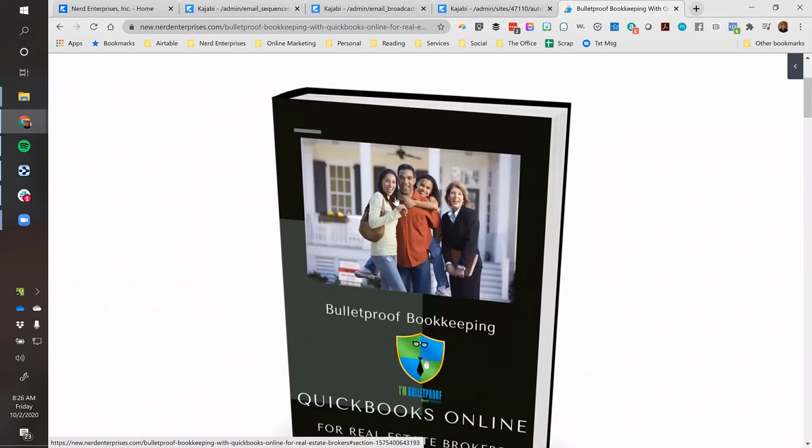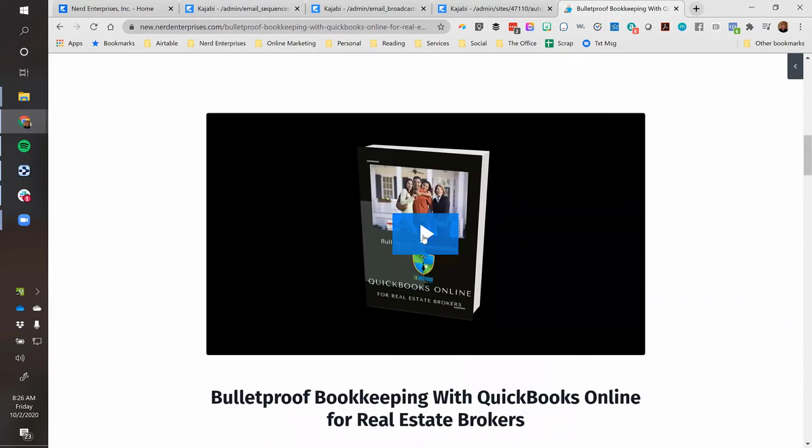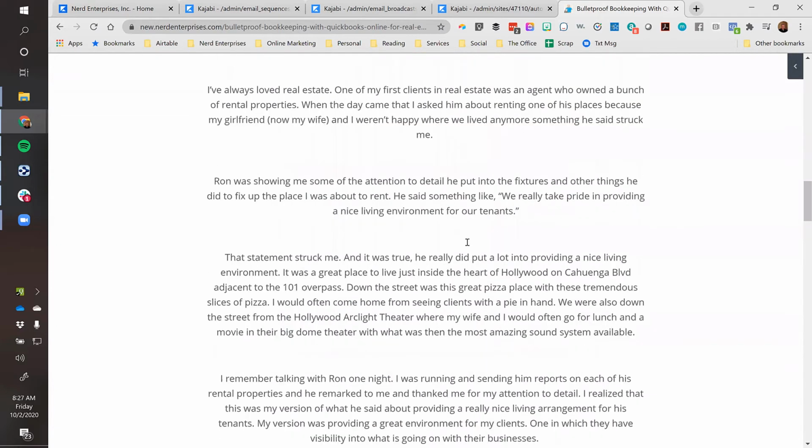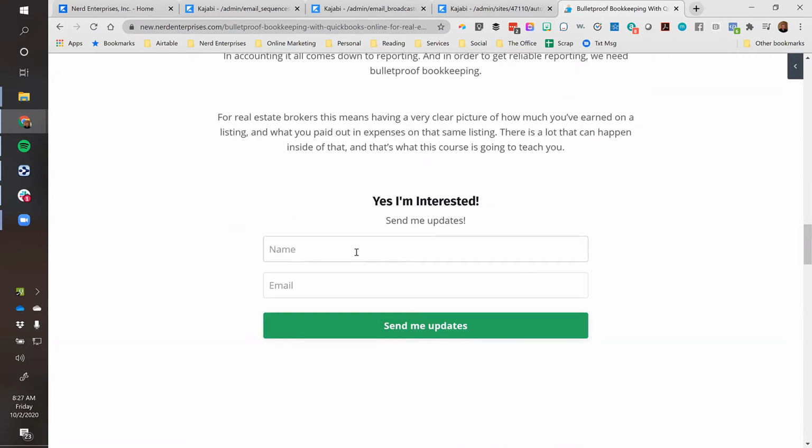Kajabi makes it really easy to build these pages. It's as simple as inserting an image, but then they give you the infrastructure where it's really easy. I can click on this, and it just scrolls you down the page to where here's the introductory video, and then just here's more copy and an opt-in form. So what do you think happens when somebody submits this opt-in form? They get tagged real estate.